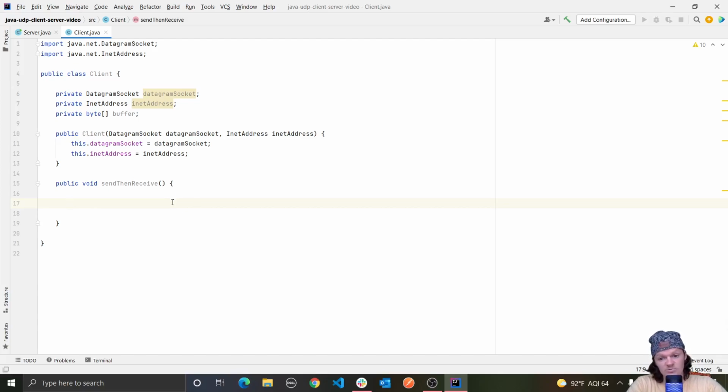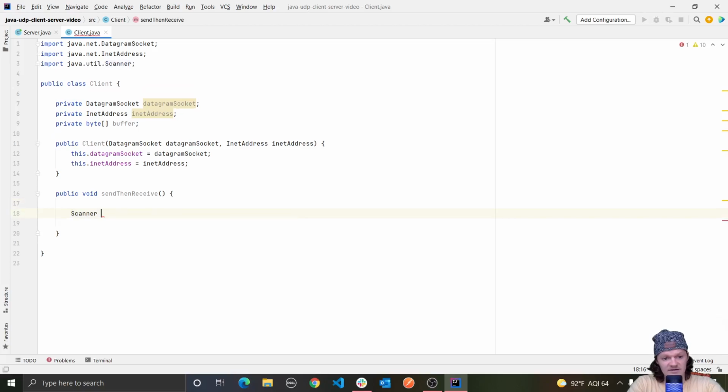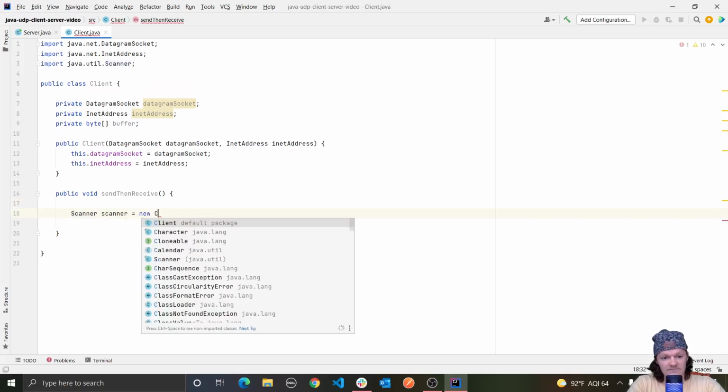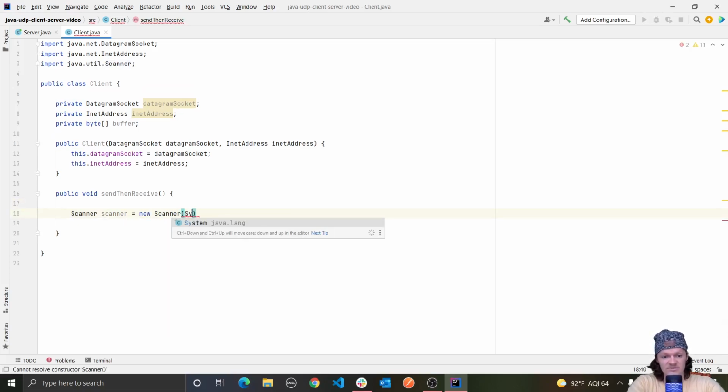But first, the messages we will be sending will be from console input. So let's create a scanner to read text typed into the console. So I'm going to do Scanner, new Scanner, and then the constructor argument is System.in, which essentially means read from keyboard input.